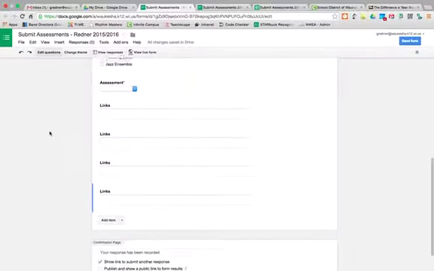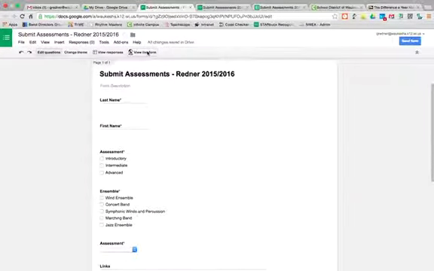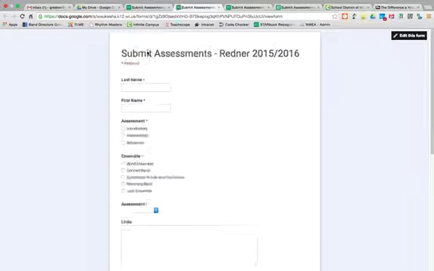As we look here, I've got just links available. We can always check the preview by viewing the live form. Boy, that looks ugly, so we're going to want to add something to make it look nicer. But the student is adding a last name, first name, what assessment level they're at, and which ensembles they're in.